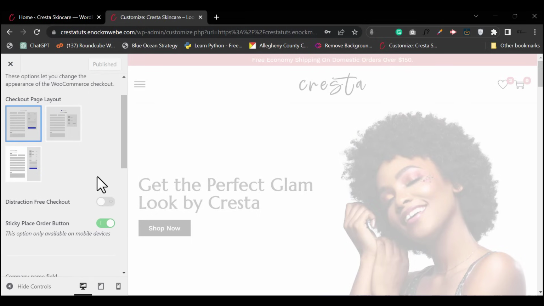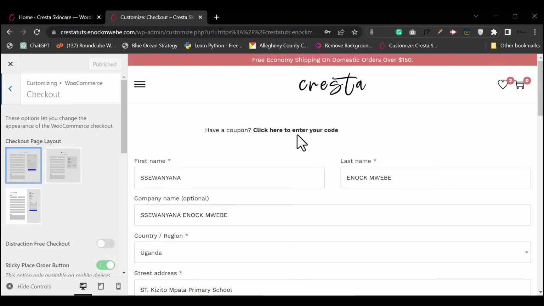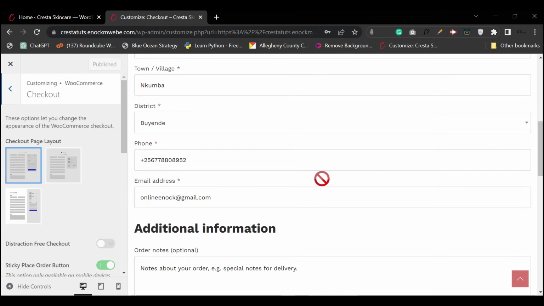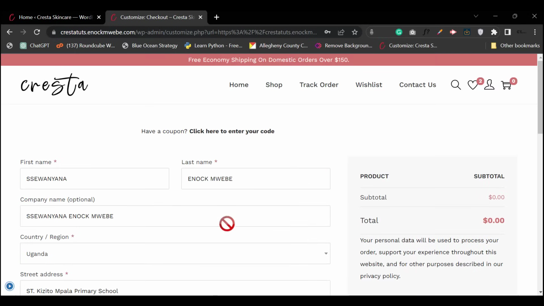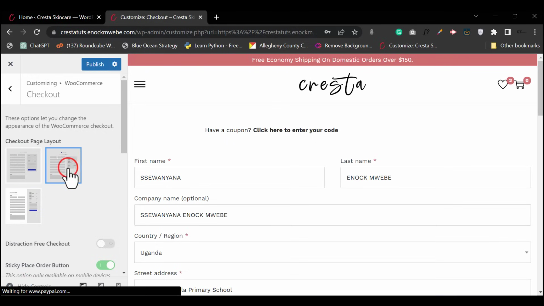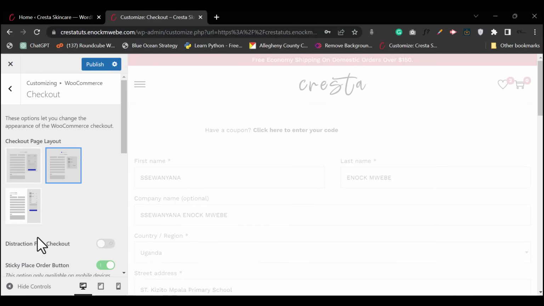So when you look at this, is our current layout of the checkout page and everything. So if I'm to minimize this, yeah, this is how it looks. But you can turn it into different layouts. That's a beauty of the Woostify theme. Yeah, into different kind of layouts.